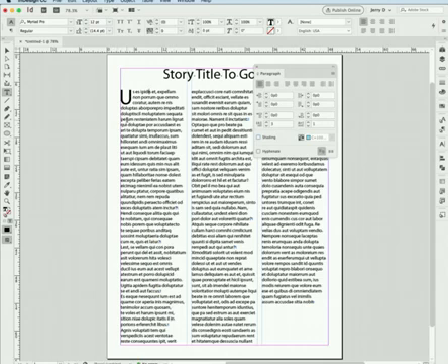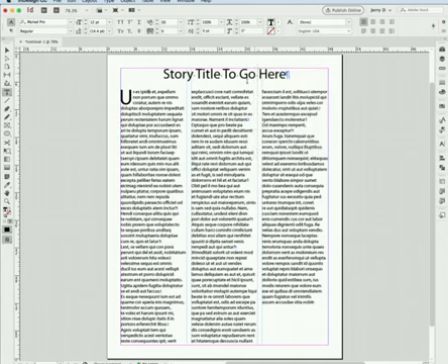But now let's go a little bit further. Let's say we wanted that U to be even a little bit bigger. It's still going to take up 3 lines, but we want it to be even bigger than what it is right now. We want it to go above that 3-line limit. Well, that's not a problem. Here's what we're going to do. We're going to highlight that letter U. Make sure you highlight it.